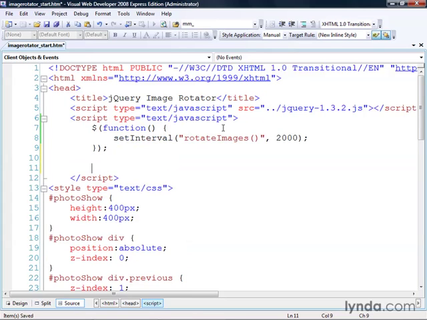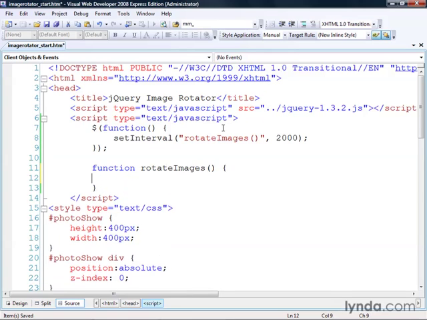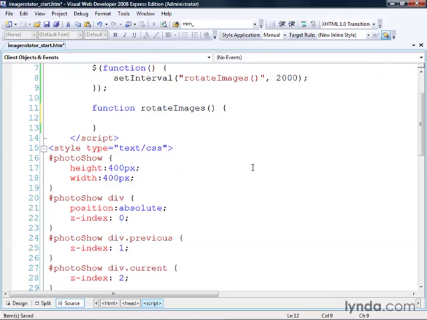Okay, now I need to write the function to rotate the images. There's a couple of things we need to do. We're going to figure out which photo is the current one and which photo is the next one. Then we're going to take whatever the current photo on top is and move it underneath the photo that comes next. So that's going to be the image that fades up. We're going to move the current photo underneath the next one, set the next photo's opacity to 0, and then have it fade up in front of the photo that's in front of it.